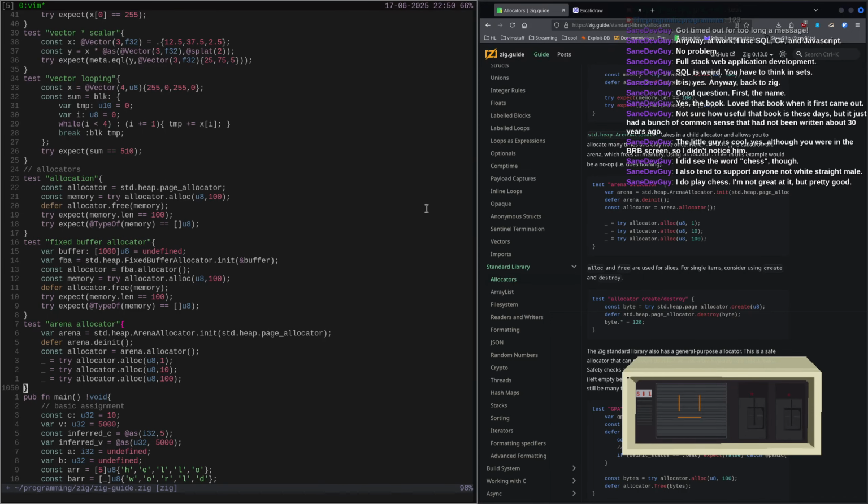Yeah, so also another cool thing, since you're not familiar with Zig, this little underscore here, you can use that as a discard.